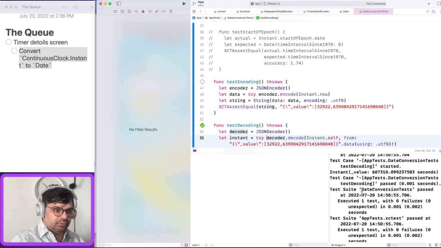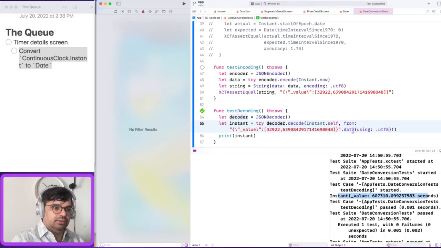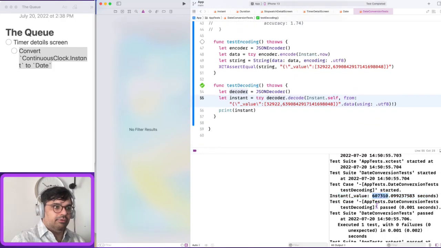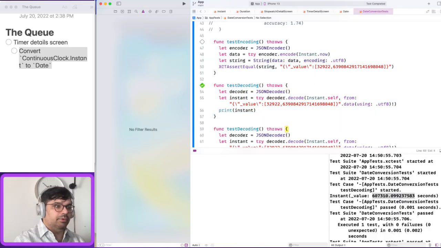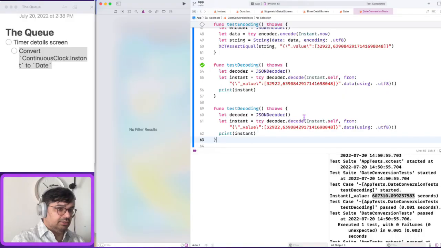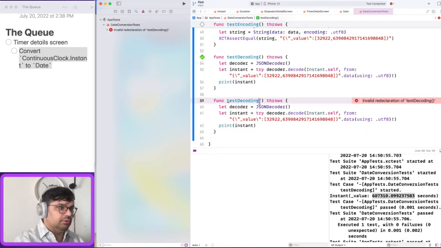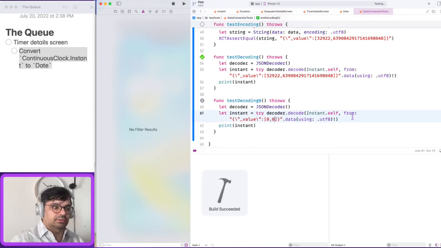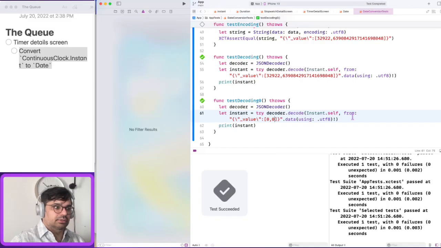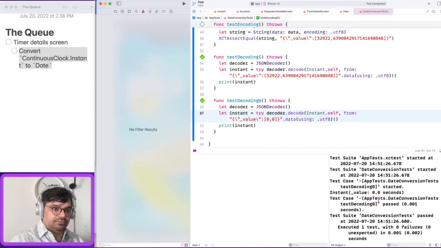Succeeded, but what was the print? A value of. Okay, I was not expecting this from that output. But it looks like it decoded without failing. So what happens when we put in 0, comma 0? Value of 0 second.